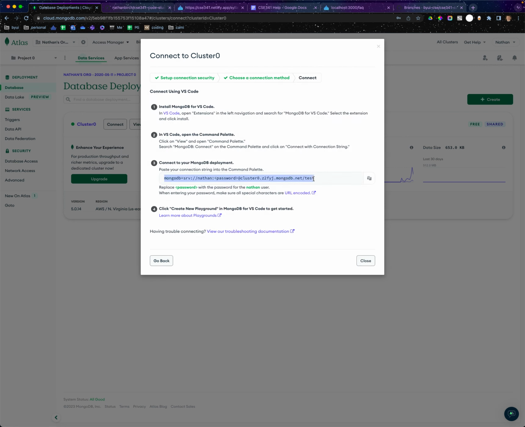Okay, so this is exactly what I pasted into my env file. This, by the way, is the name of the database that your application is going to connect to. So if all of my data for my application is in the test database, then I can leave that there.